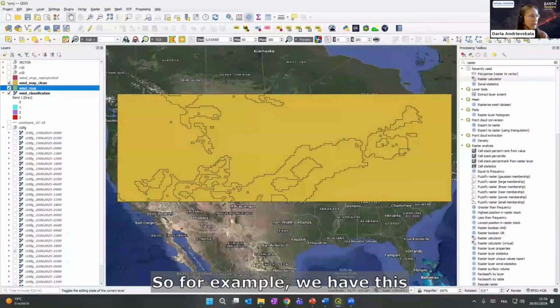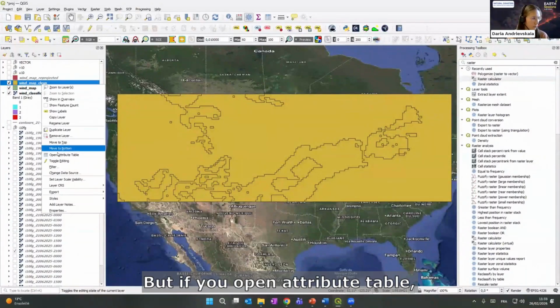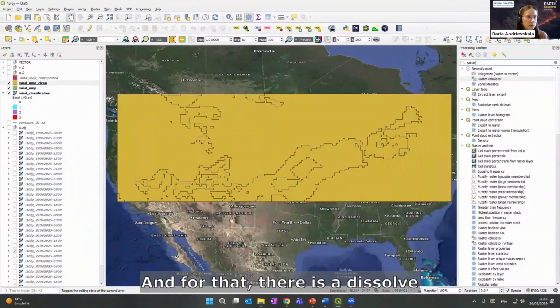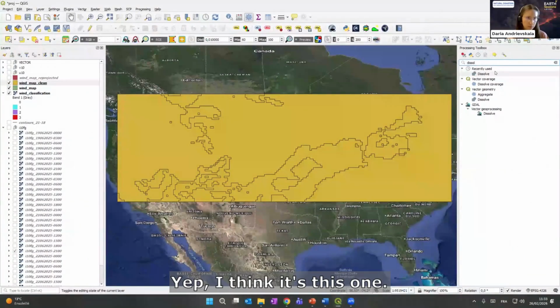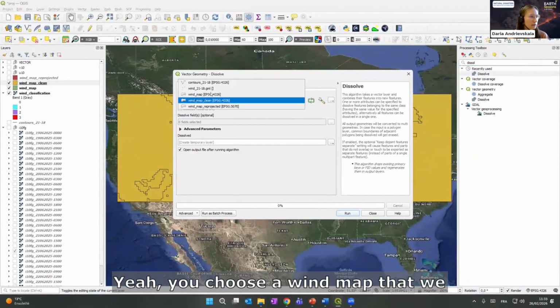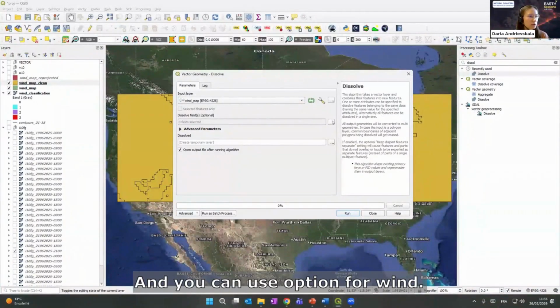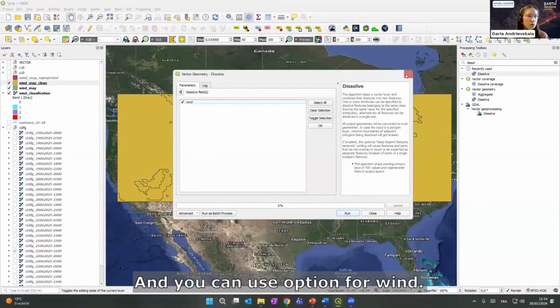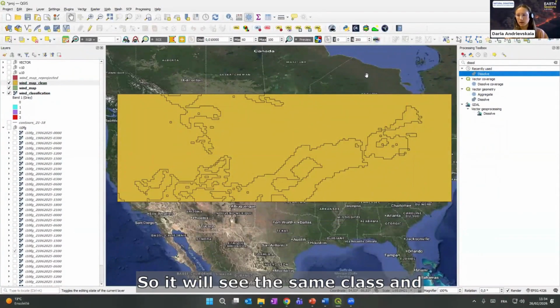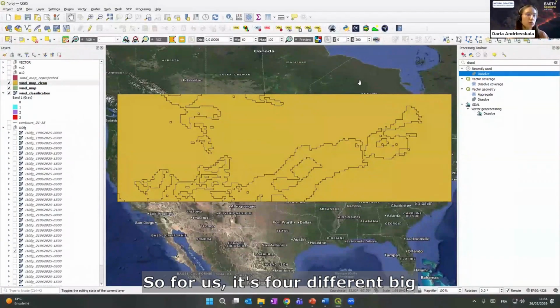For example, we have this layer, which looks the same, but if you open the attribute table, you will see there are only 4 polygons, only 4 classes, which is normal because we have 4 classes in our classification map. For that, there's a dissolve function. You choose the wind map we had before and use the option for wind, so it will dissolve by class, taking the same class and dissolving it into one big polygon. So for us, it's 4 different big polygons.